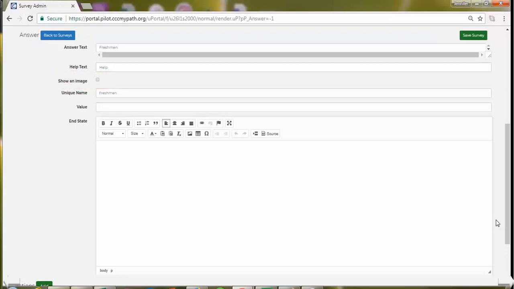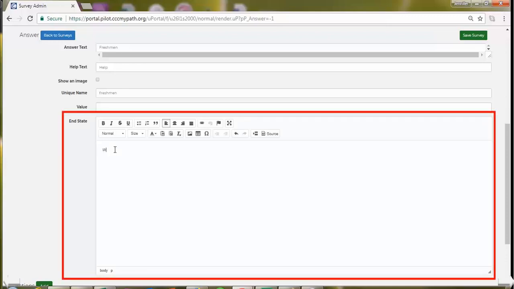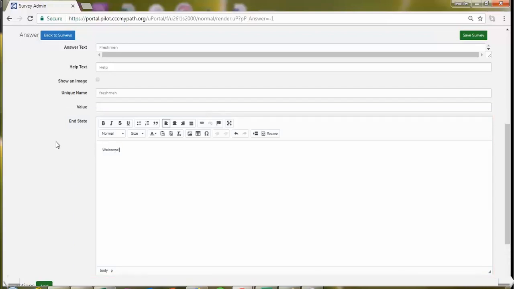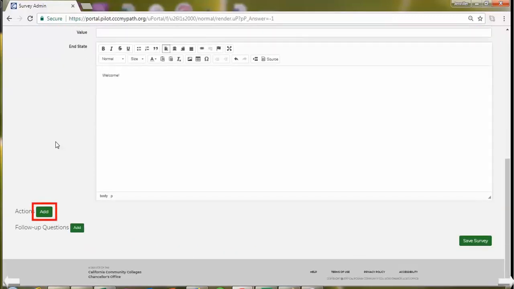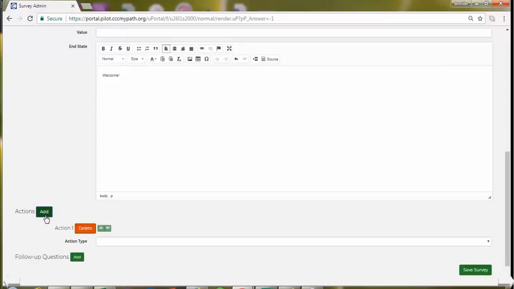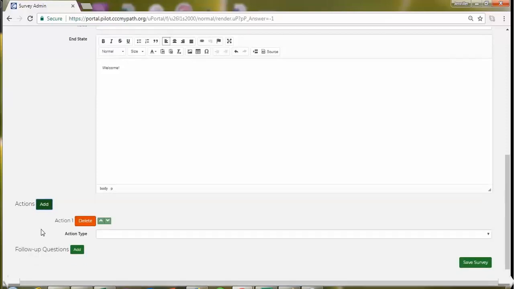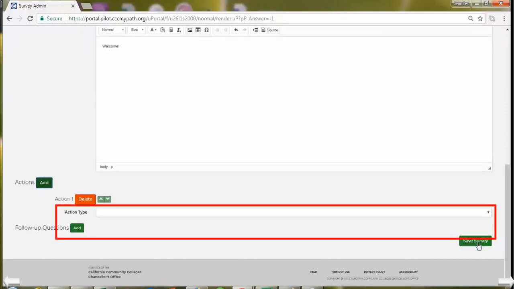In this example, we want to offer a message to our freshman classmen, so we'll edit the answer text to read, Welcome. This provides a custom message that appears to any user who selects freshman as their classman year in the survey. There's also an option to add an action to the answer field. We'll scroll down the page and select the Add button to the right of Actions. There are 2 options available from the action type drop-down list.